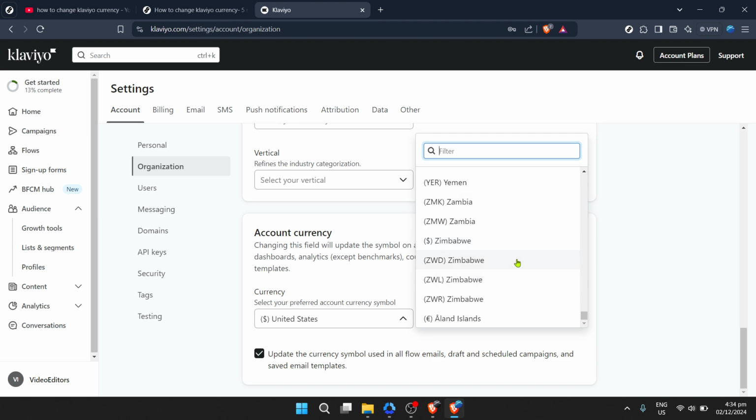This adjustment will ensure that all your future email campaigns, transactional emails, and analytics are perfectly aligned with your store's currency, providing a seamless experience for both you and your customers. Remember, maintaining consistent currency settings across all your business platforms not only enhances your operational efficiency, but also helps in presenting a professional image to your customers. It's these small details that contribute to building trust and credibility with your audience, ultimately supporting the growth and success of your business.